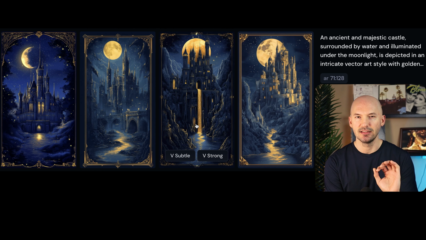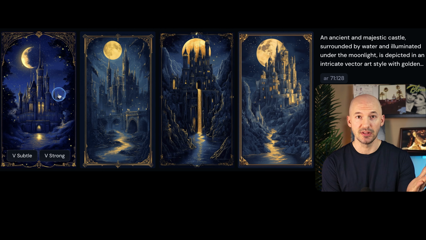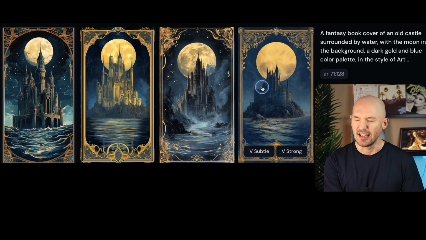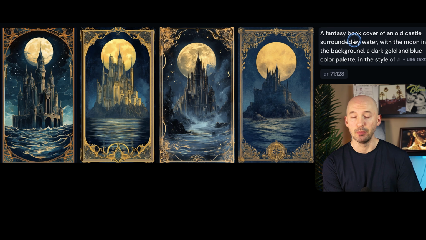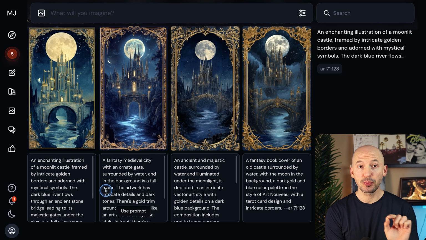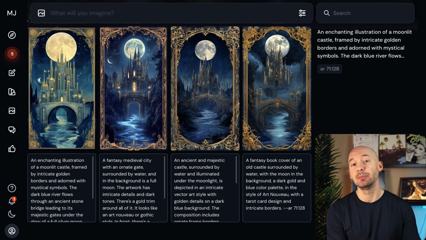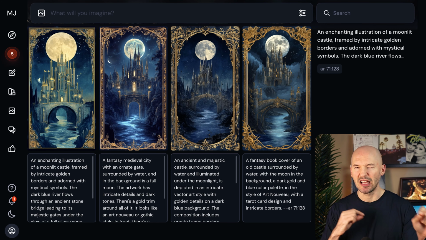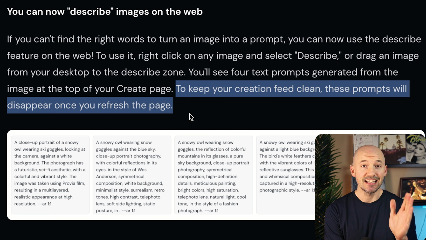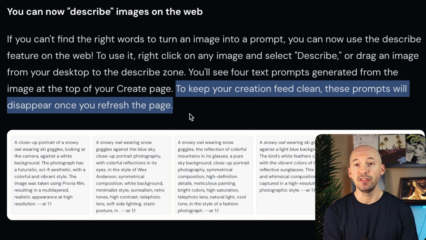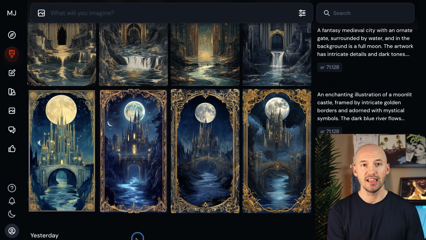Oh, I like these a lot. That darkness, I like the contrast, I like how dark it is. Maybe even this one here, that blue in the sky, is so beautiful. And then we have these that are a lot softer. Much more of a fantasy book cover, I'd say. Now, these 4 prompts written right here will actually disappear if you close the web page. So that's why you might want to just try Run All Prompts so you don't lose them. In the announcement, it says to keep your creation feed clean, these prompts will disappear once you refresh the page. As you can see, it is now gone.